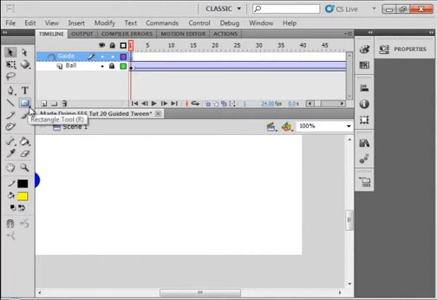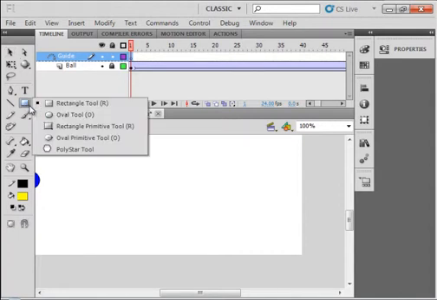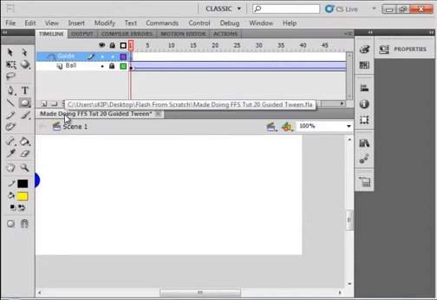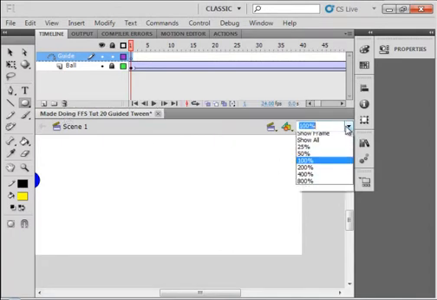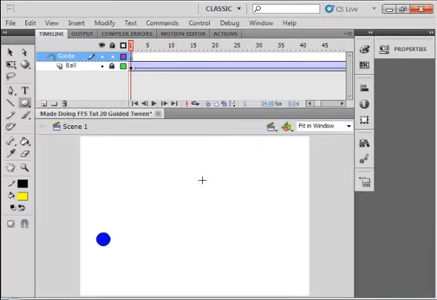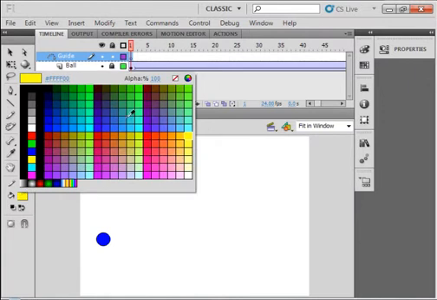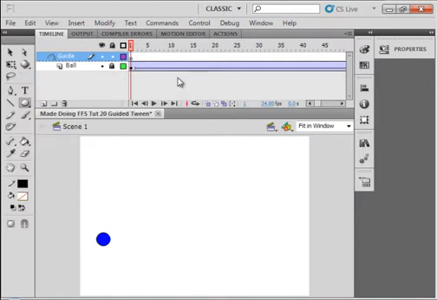Come over where your rectangle tool is, click on the little corner and select the oval tool. Let's make sure we can see the full thing, fit it to the window. And I want a black stroke, but I want no fill. So click here and go up where this white box with a red line through it is. Click that, and now make an oval.